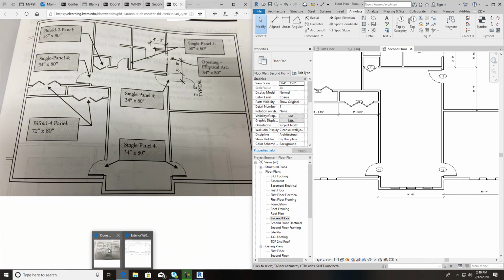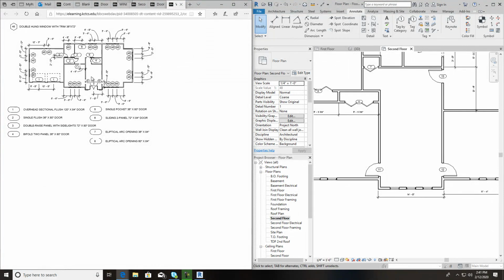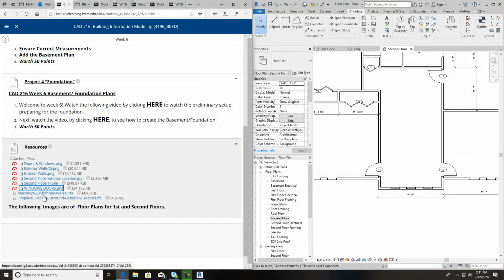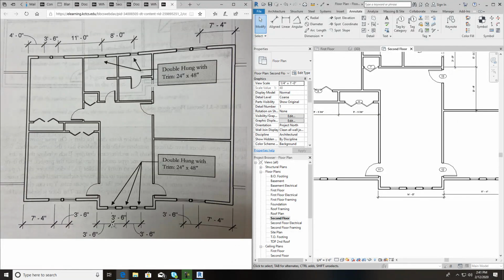So the next thing that we got to look at is going to be the windows for the second floor. So content and windows and doors. And that was for the first floor. Interior walls. Second floor windows. 3 foot 6. So all that should be 3 foot 6.